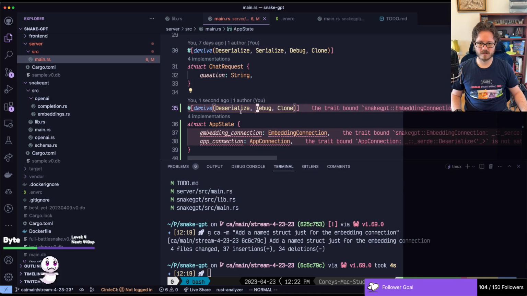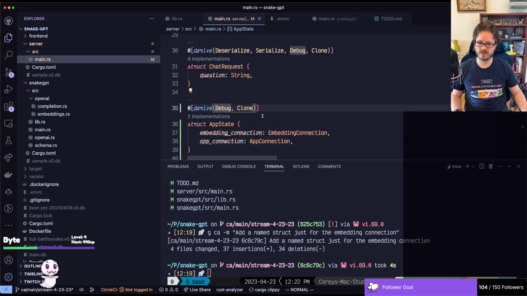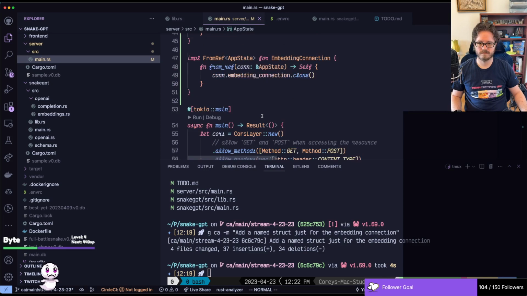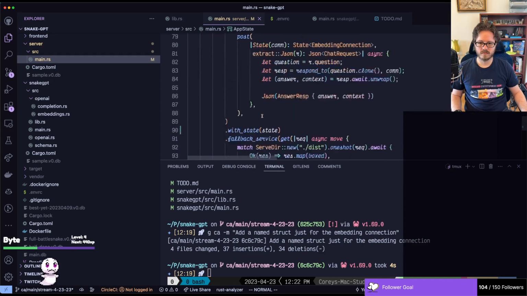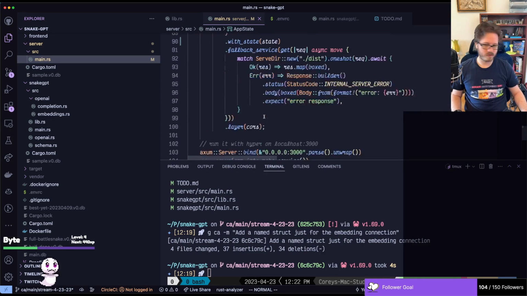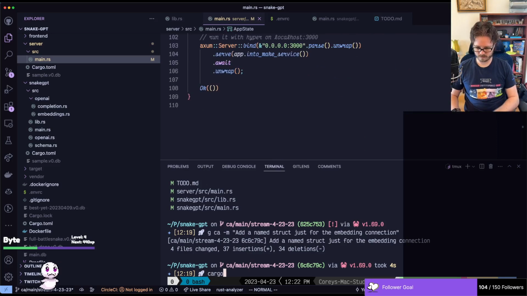Yeah, it doesn't need to be serializable. It also doesn't need to be deserializable. Just debug and clone will work. Yay, awesome. Okay, so things should still be working.